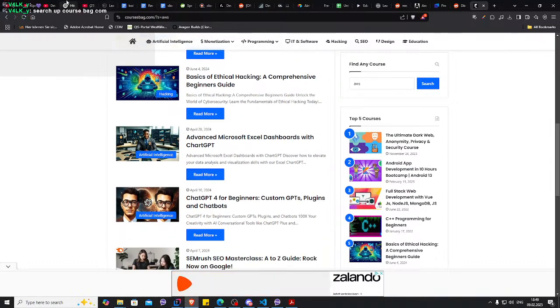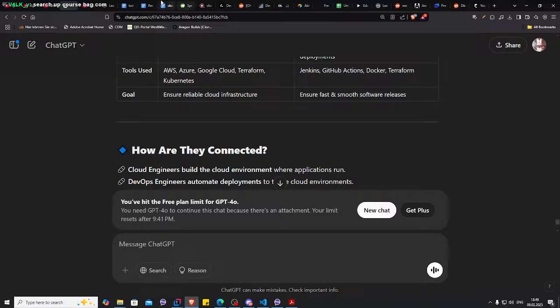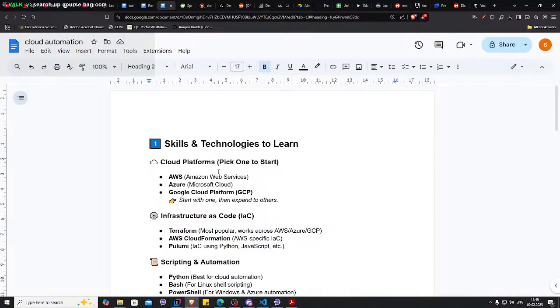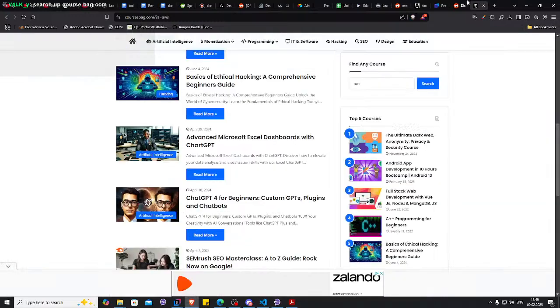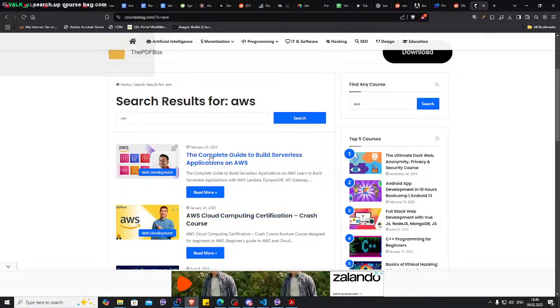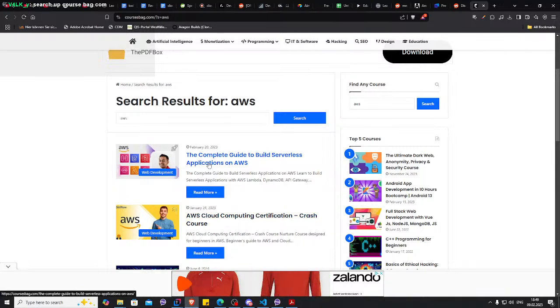Where is the ChatGPT tab? Actually, we have that one here. So first, skills and technologies to learn. Pick one. The cloud platform is AWS. So the first thing that you need to study is AWS. Okay, let's check here on the website again. We did have the complete guide to build a serverless application on AWS, and the AWS Cloud Computing Certification Crash Course.